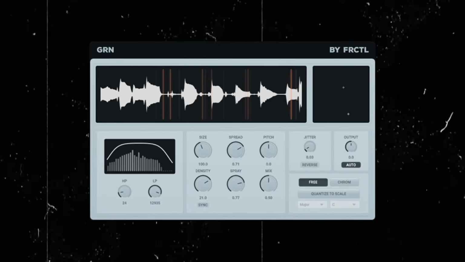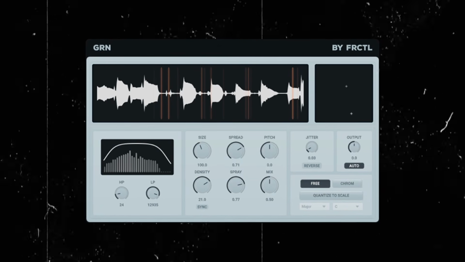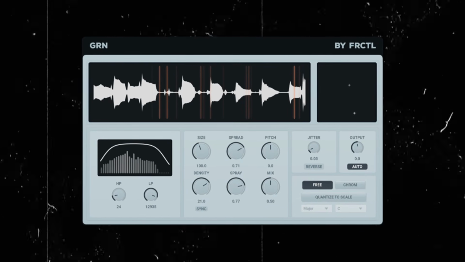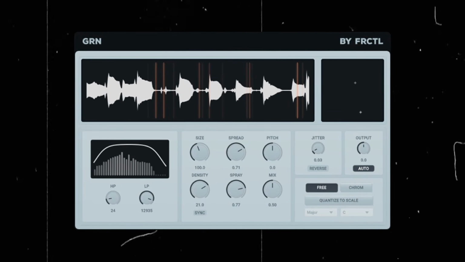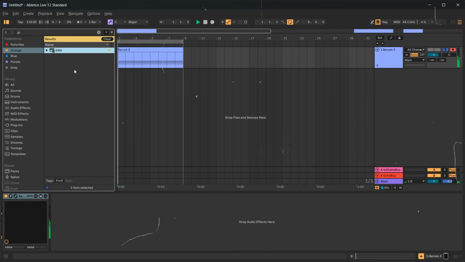This is GRN, a granular plugin I built for making textures, glitches, and ambient sounds. Instead of explaining what granular synthesis is, I'm just going to show you what it does. Here's a basic pad. Pretty boring.